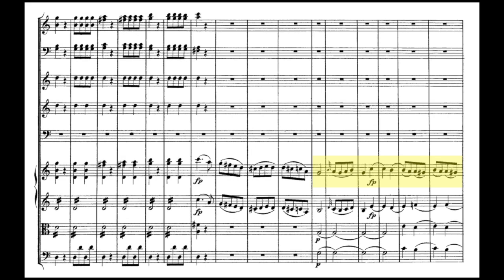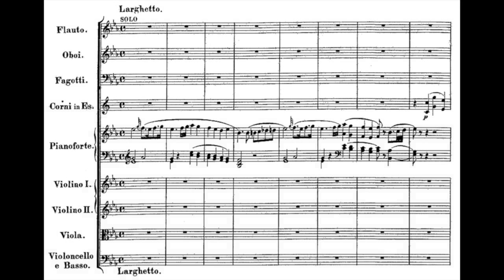I'm calling this new yellow contrasting second theme the K595 theme, since it reminds me of the very similar dotted version of this theme that opens the second movement of his K595 B-flat major piano concerto.